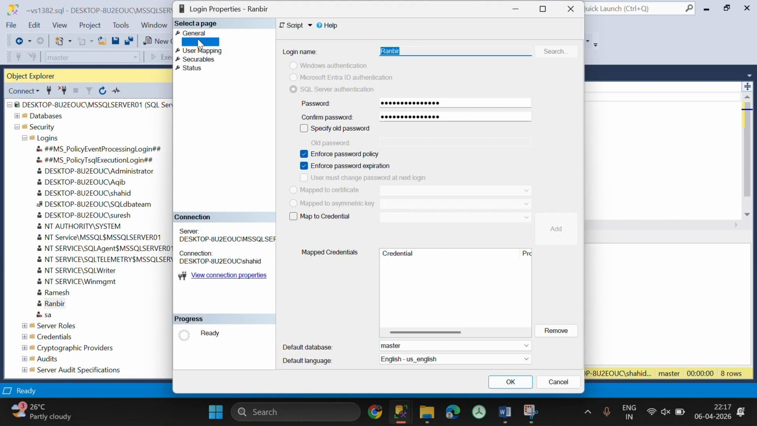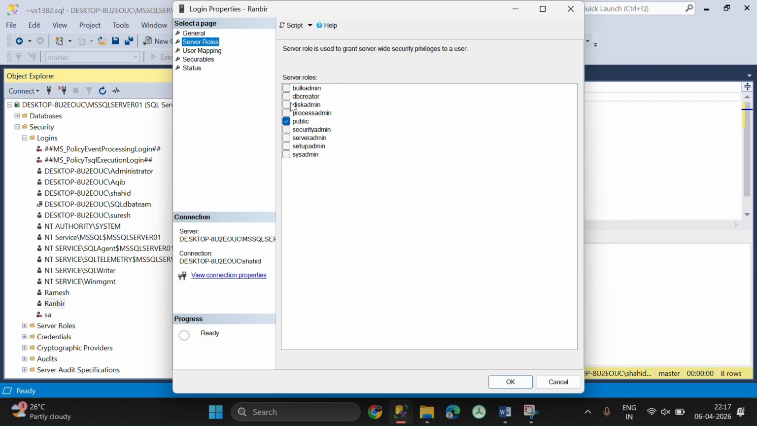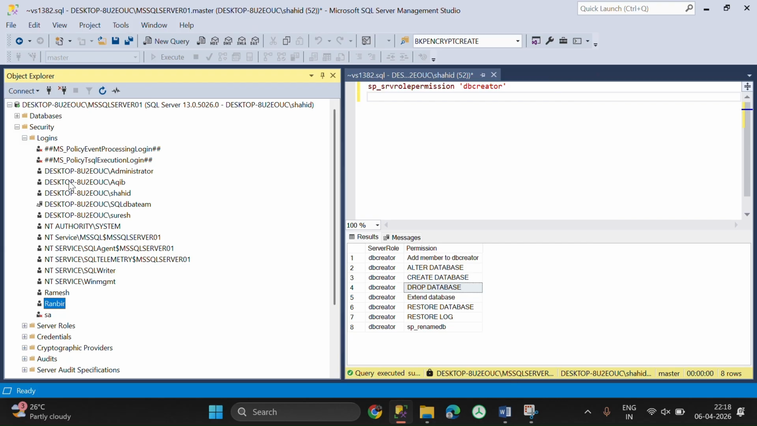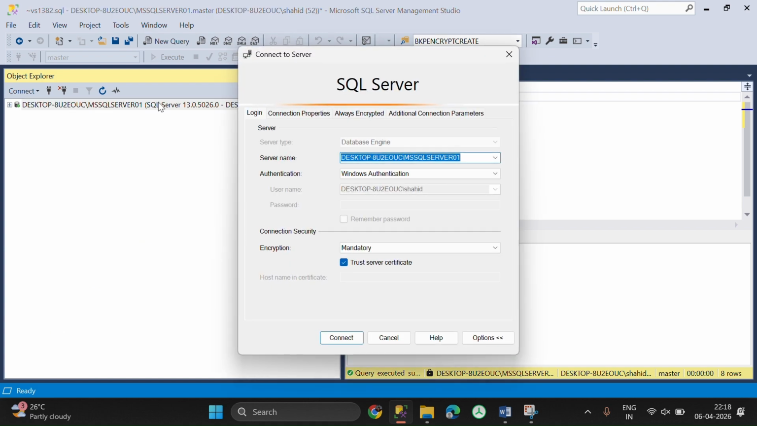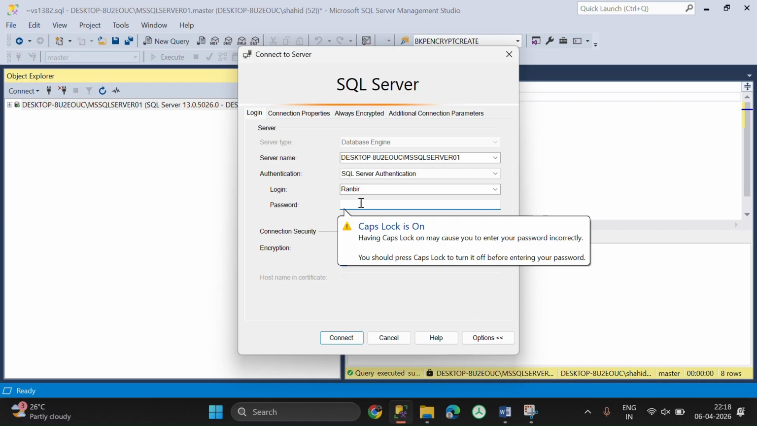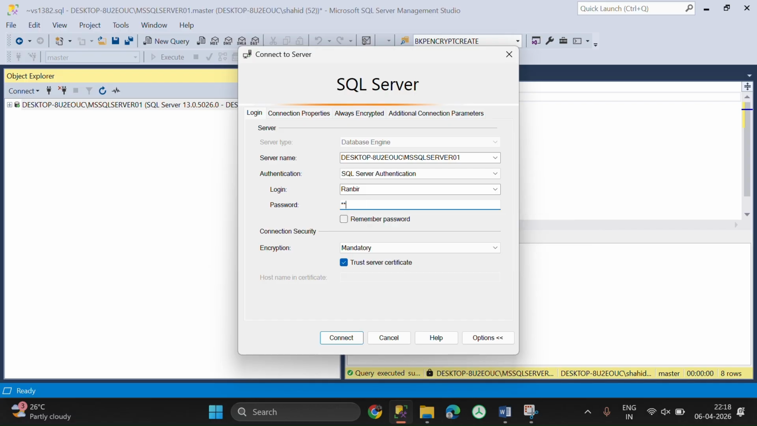Okay, so here what this actually means is I am giving disk admin permission to Ranbir. So I'll be clicking okay. I have to give this much. Okay, and Ranbir will connect now to the database engine. So he is connecting with SQL authentication now. I am here.